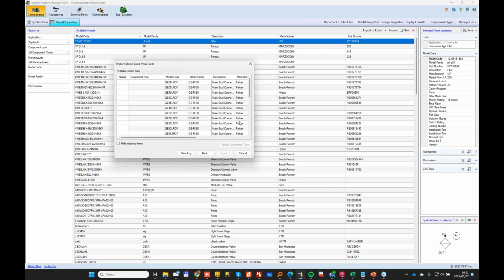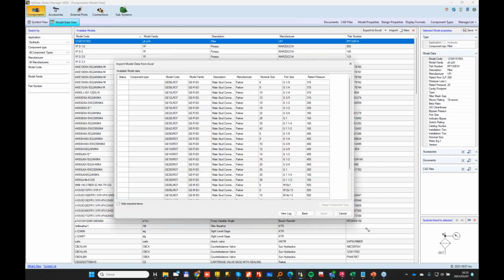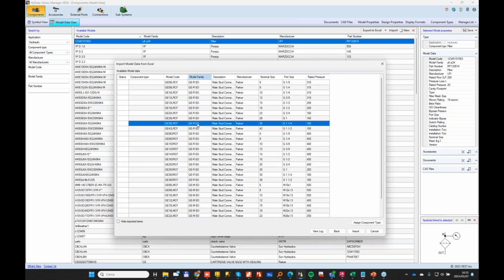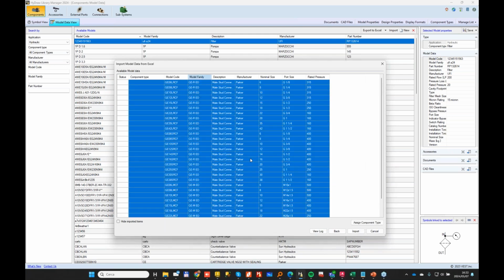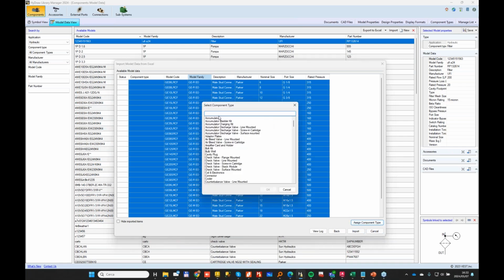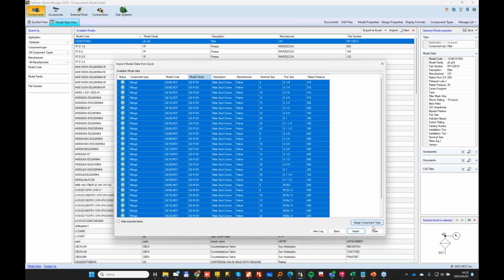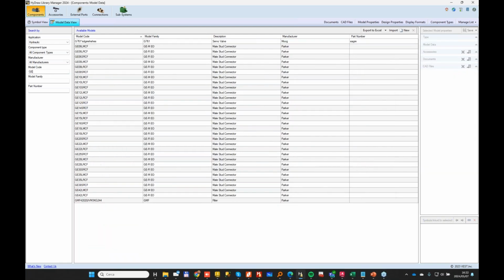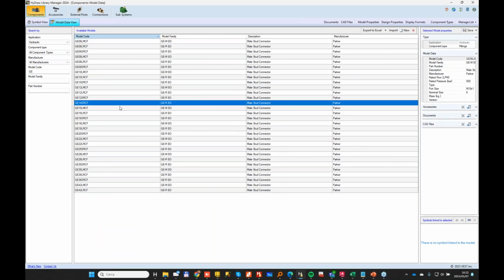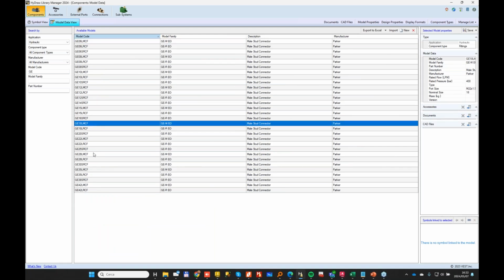Next. As you can see, I have the list of all my fittings that were in the Excel file. I select all. I will need to specify a component type. It was not in the Excel file, it's easy. Assign a component type, and that's fittings. Import. Yes. And now all my fittings, which are visible, start with GE. I have all my fittings in my library manager.